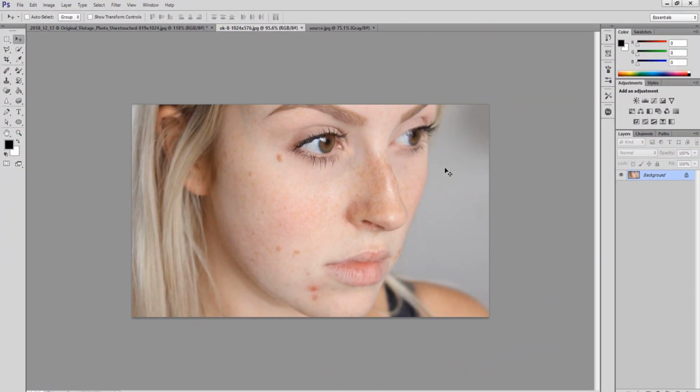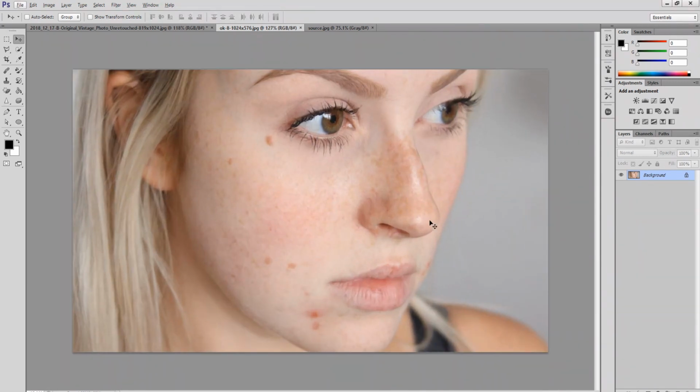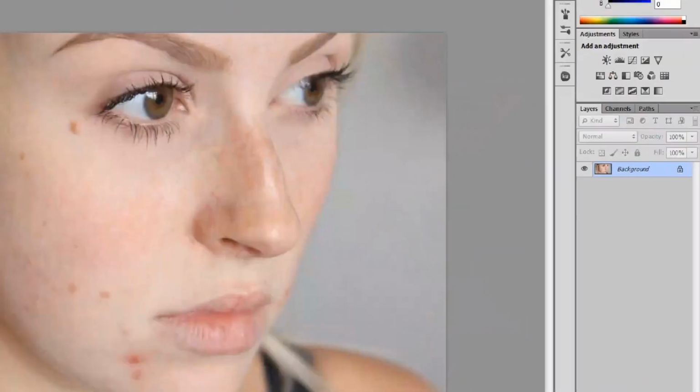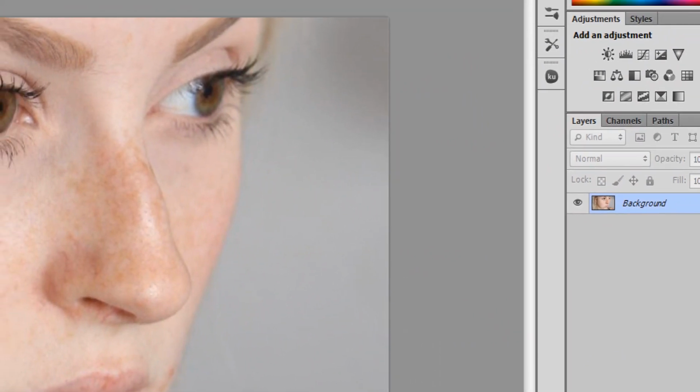Suppose we have this image. As you can see, there are a few pimples or blemishes in this image that we can repair by using the healing or spot healing brush tool. But before doing that, I will give you one suggestion: always create a duplicate layer. The duplicate layer will help you to keep the picture intact.